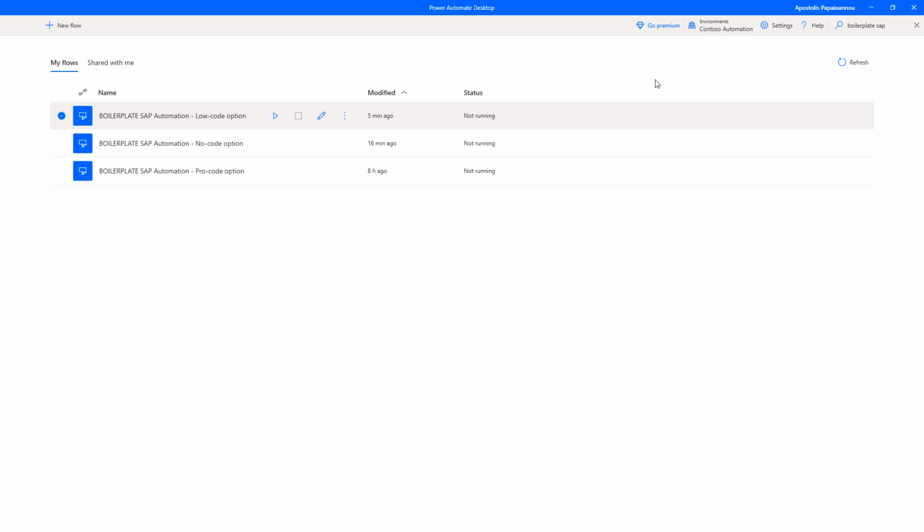So here we are back in the Power Automate Desktop console, where we see a list of boilerplates I had defined to kickstart specific SAP automation techniques, to reuse those components and those desktop flows for following SAP automations. In the last episode, we reviewed the no-code options. Today we're going to look into the low-code options for SAP GUI-based automation.